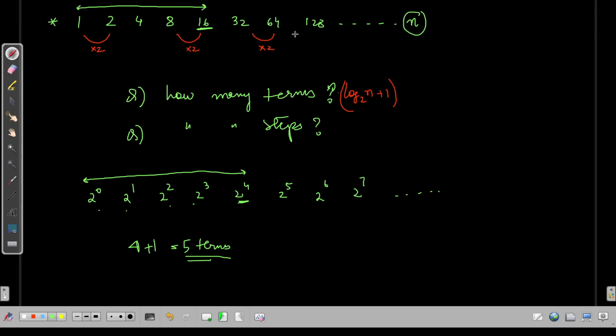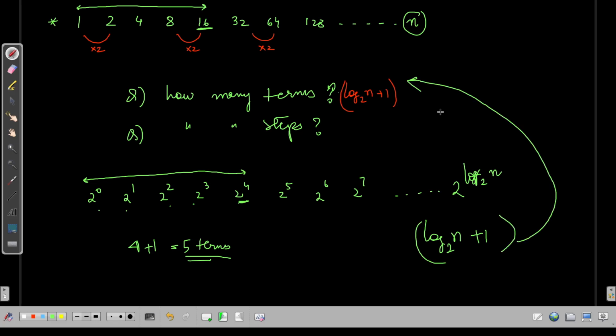So you're writing 64 as 2 to the power log base 2 64, which is 6, so 2 to the power 6. So n will be written as 2 to the power log base 2 n. This is the last term. And we saw that for the first 5 terms up to 16, the last term was 2 to the power 4, and the number of terms was just the power of the last term plus 1. Power of the last term was 4 plus 1, 5. Total 5 terms. Similarly, the last term for this entire series is 2 to the power log base 2 n. What is the power of the last term? Log base 2 n. Add 1 to it, that is the number of terms.